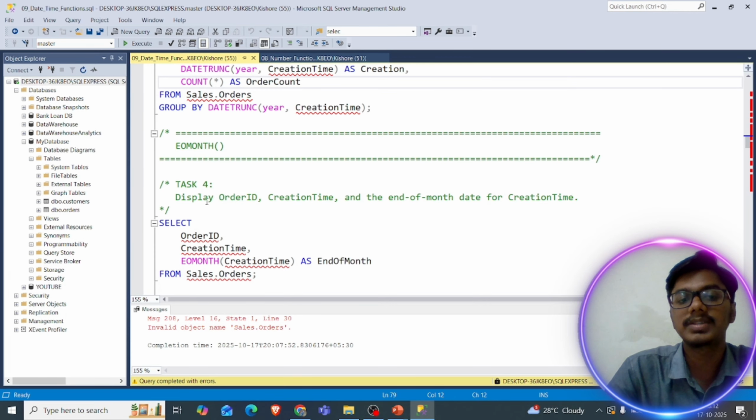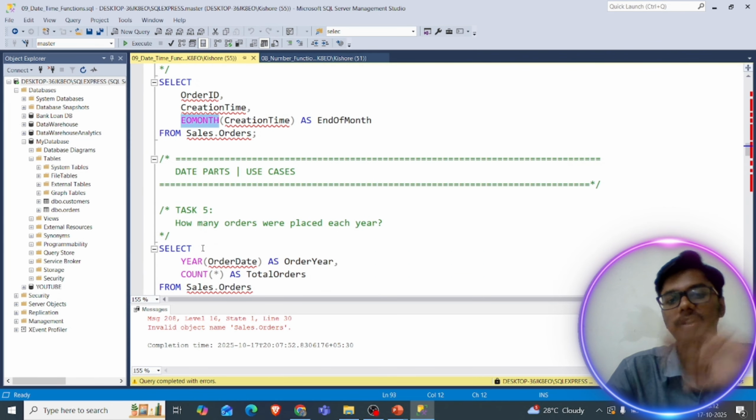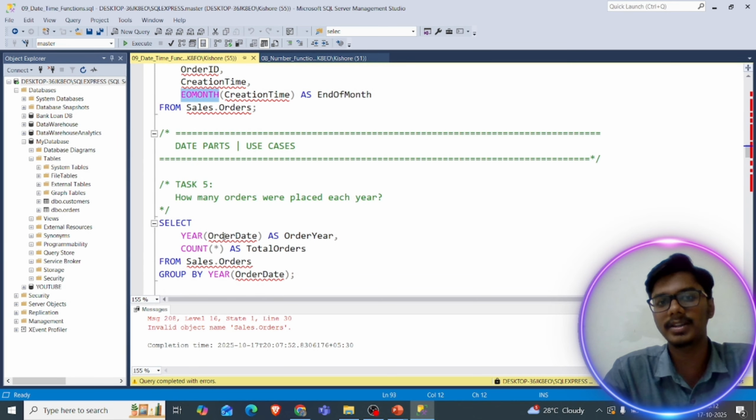Then we want to display the order ID, creation date and end of the month. That's why we are using EOMONTH. I hope I covered all those things in the syntax and theoretical part, and the coding part as well. Now I'm just showing the screen and the output will be shown on your screen.